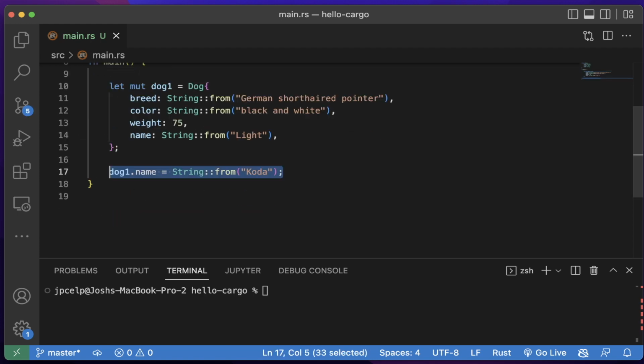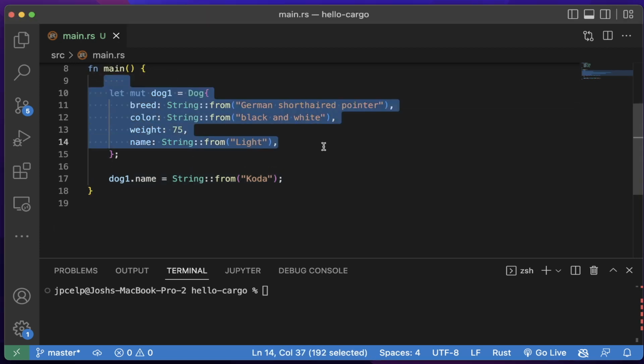Line 17. It's important to know here that the entire instance itself needs to be mutable, okay? We can't just make one of these certain fields mutable, and that's because Rust doesn't allow us to mark only certain fields as mutable.